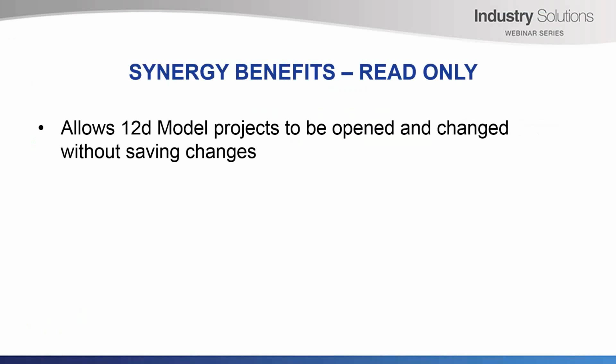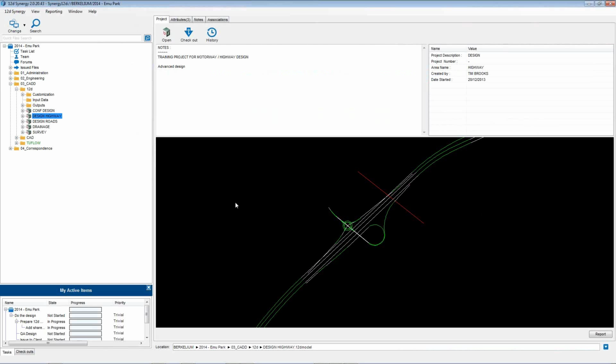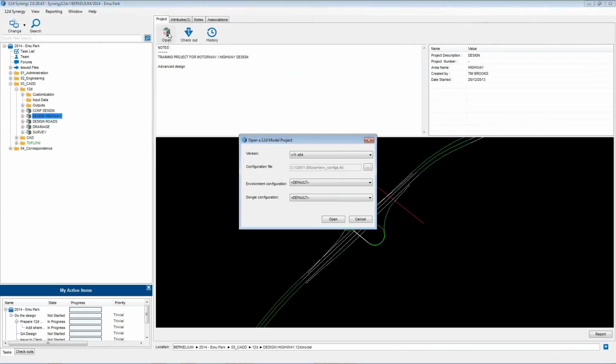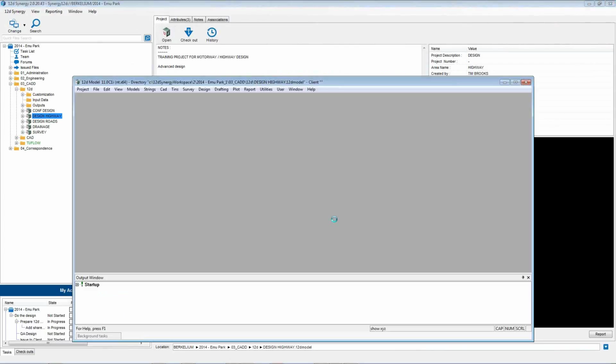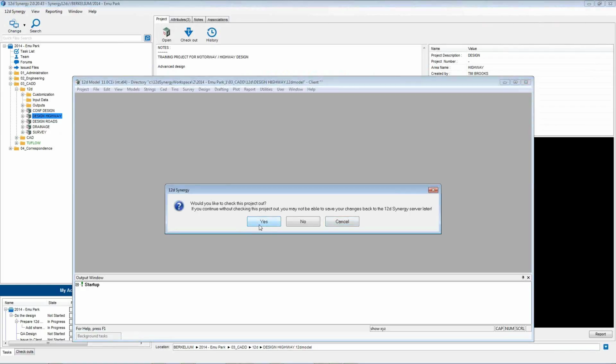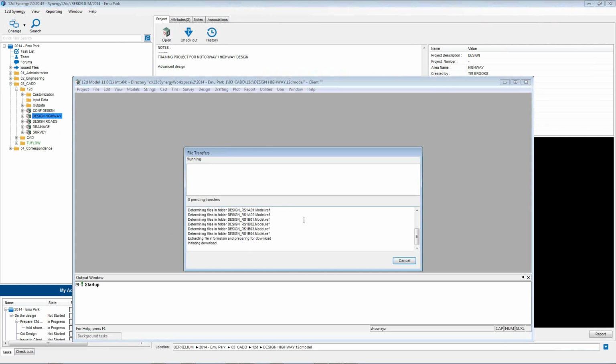Synergy allows 12D model projects to be opened and changed without saving changes. This is handy if the user is just trying to acquire information only. So to show you how to do this, inside the client, to open up a project read-only, don't check it out, simply hit the Open button and open again. And this time, instead of selecting Yes to check it out and edit it, I'm going to select No, which will open up the 12D model project in a read-only format.